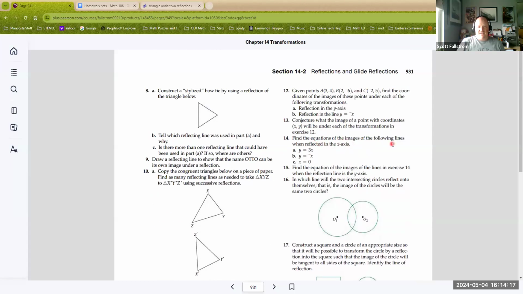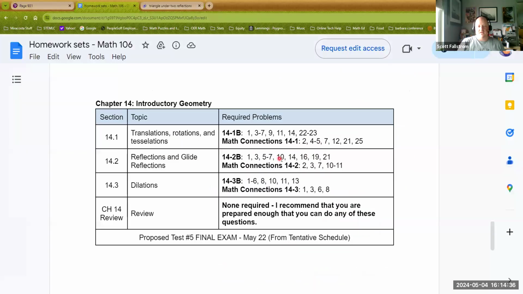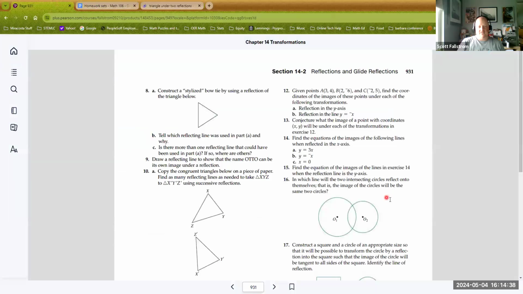So 14: find the equations of the images of the lines when they're reflected in the x-axis. My hint, sketch it out. Sketch out the axes. Then think the x-axis does this. Find points, reflect them over, and then come up with the new equation. I think you'll see a really nice connection between your new equation and the original equation. Okay, that's 14, and then 16, 19, and 21.